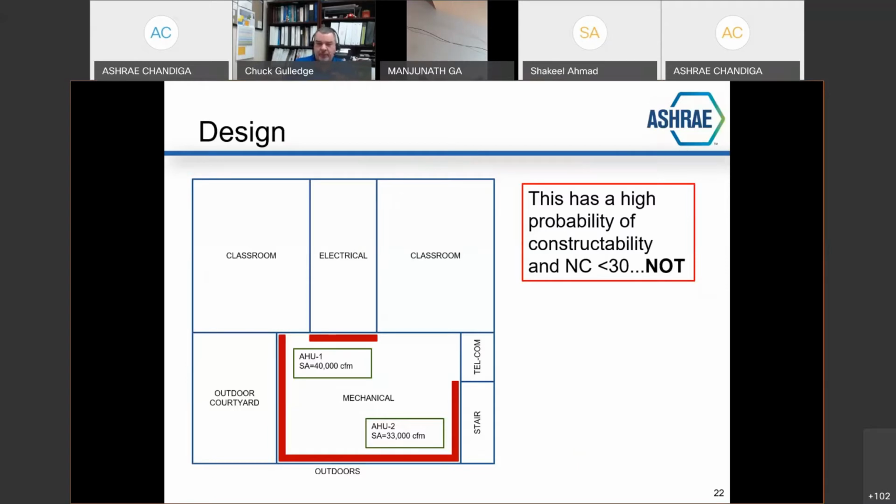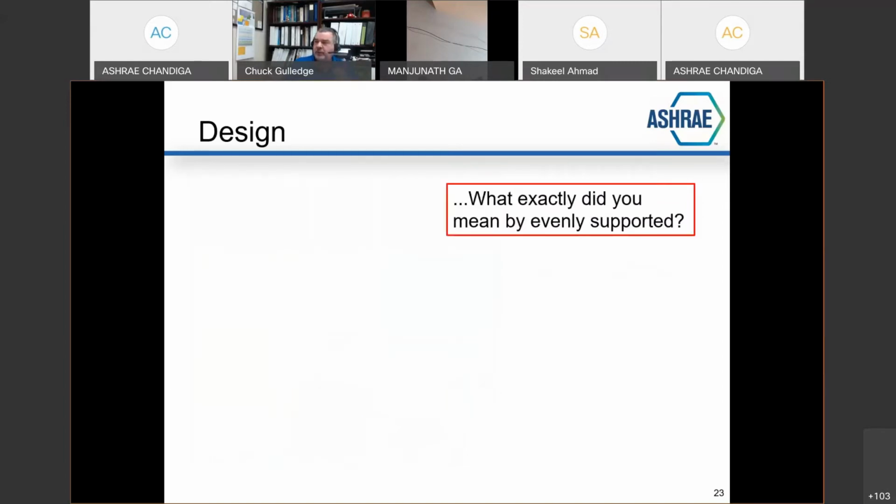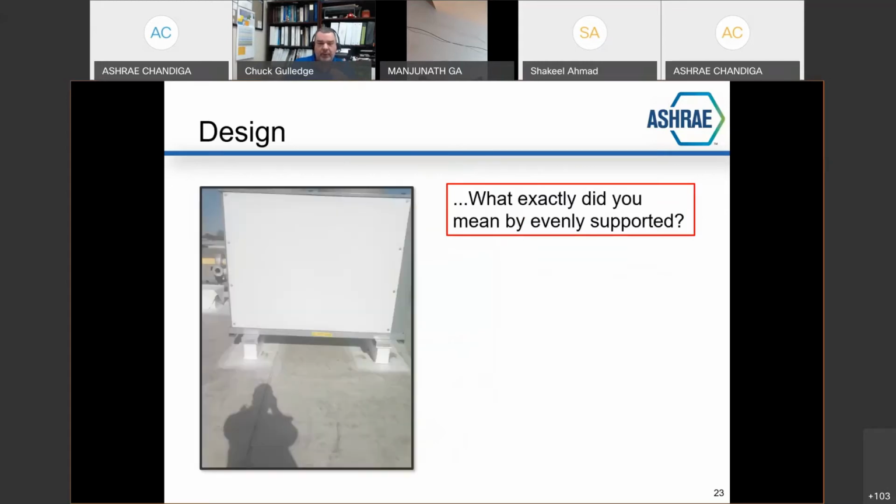Good confirmation. So this is a disconnect. This is a classical example of conventional design thought where all of the participants were not engaged, and a downstream action of bringing people in later once programming had been done to figure out how to do it. It's an unsuccessful scenario. So what exactly did you mean by evenly supported?